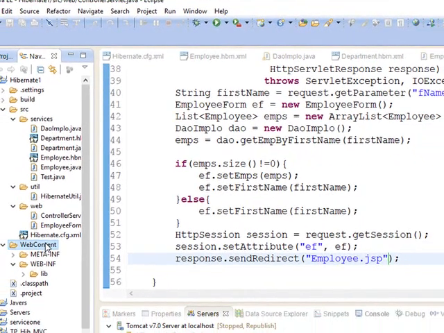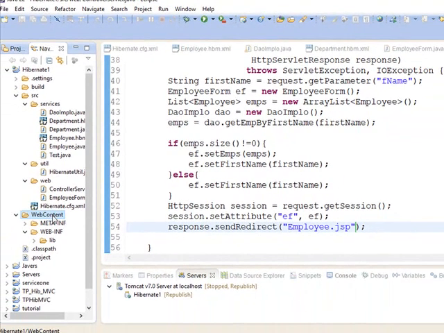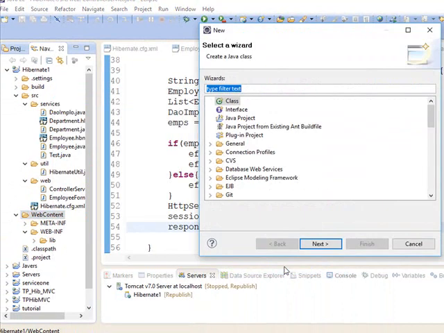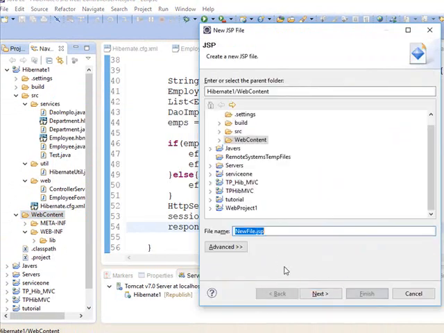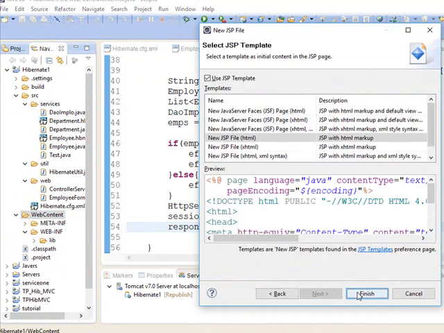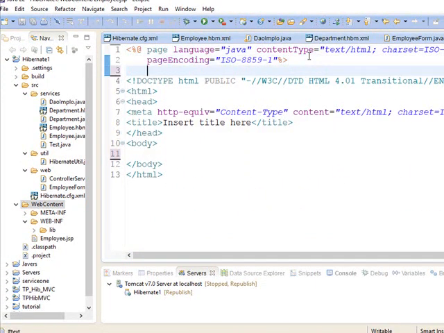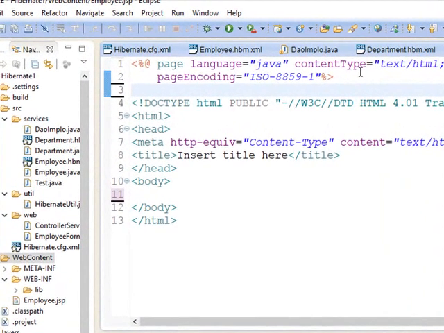Now I will create my view or my JSP page in web content. JSP, I will call it employee, and finish. So I need to import some libraries, so I need to create some directive tags.